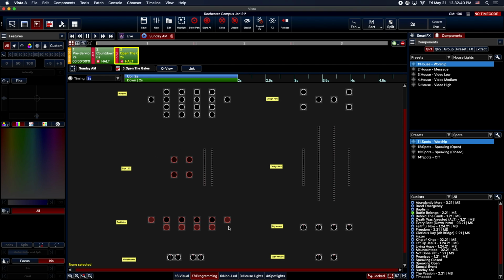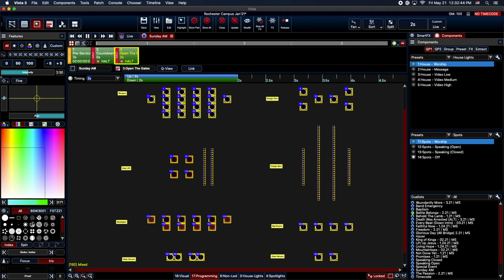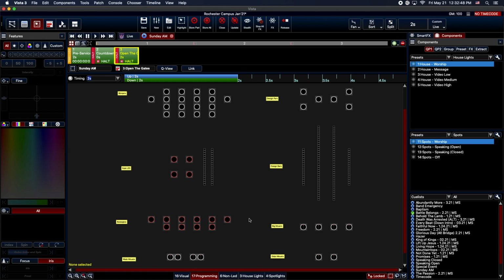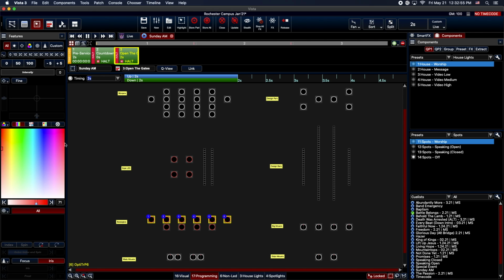You can see we've got a couple lights turned on already from the countdown. So the first thing I will do is turn all those off. That way I'm starting from a nice blank slate. And for Open the Gates, I think we're going to make this song kind of purpley blue. So I'll set my color over here.